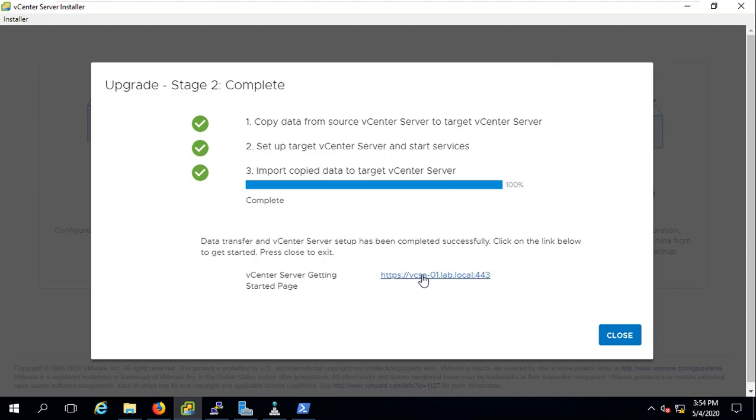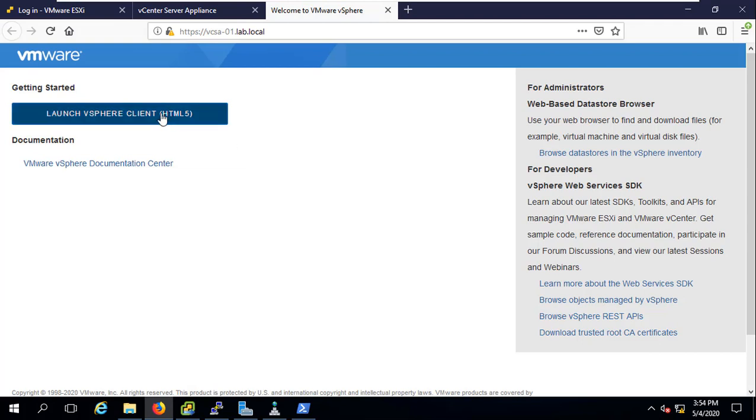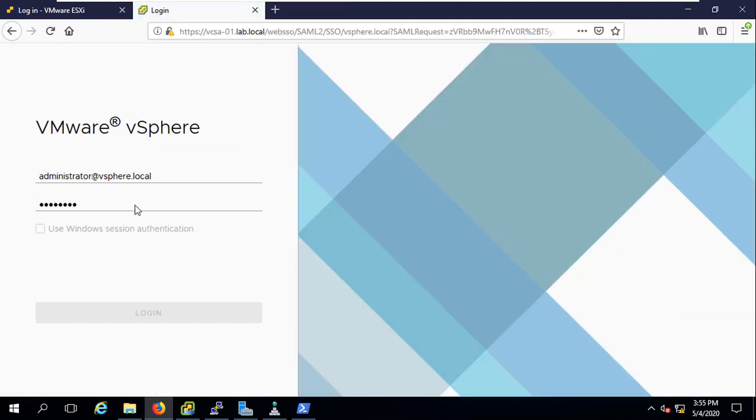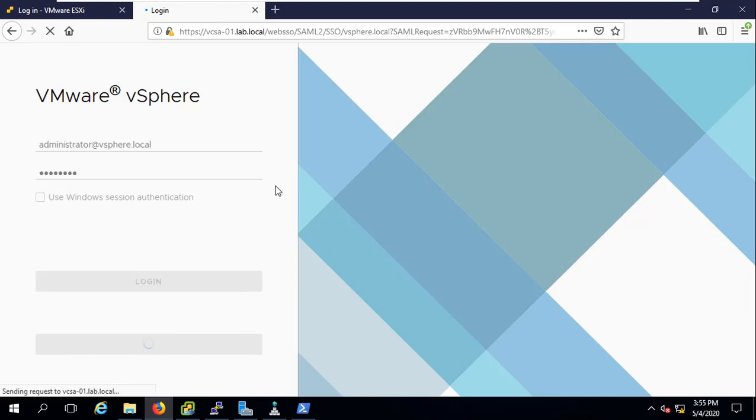So I'm going to go ahead and click on that link, and I'm going to launch the vSphere client. Now notice there's only one type of client that's being presented here. The vSphere client with HTML5. The Flash client is not shown, so I'm going to go ahead and launch the HTML5 vSphere client. The same SSO credentials that I used with my old vCenter server should still work here, so I'm going to go ahead and log in and validate that the vSphere client is working properly on my new vCenter server appliance.